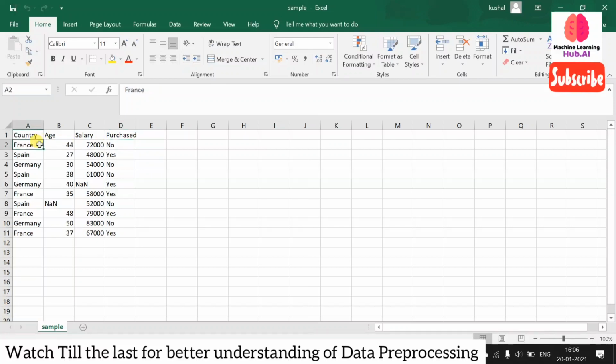Okay, in the country column you can see there are categorical values. Categorical values means the value boundary is fixed. Like you can see there are three categories: France, Spain and Germany. These three values are repeated many times. Now in the age column there is a numerical value, which is the age. You can see 27, 30, 38. There are even some null values. Null value means there is no value at that exact location.